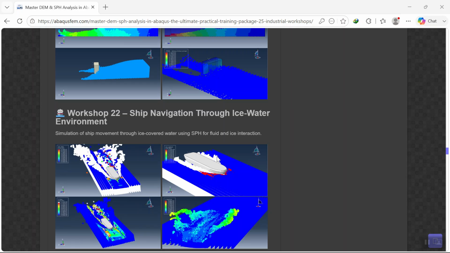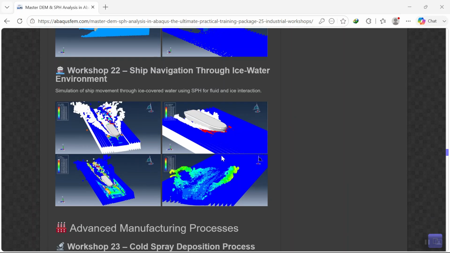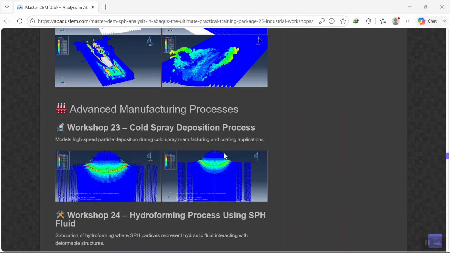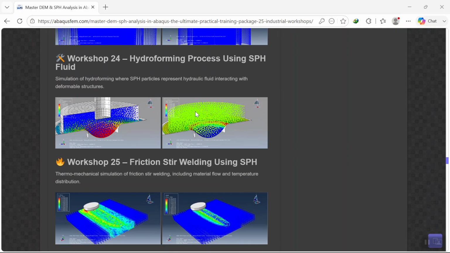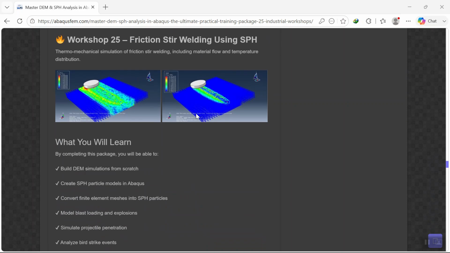In addition, this package covers advanced manufacturing processes including cold spray deposition here, hydroforming using SPH-defined fluid, and friction-assisted welding with coupled thermal analysis. Every workshop has been selected to demonstrate professional modeling techniques that are directly applicable to industrial and research projects.